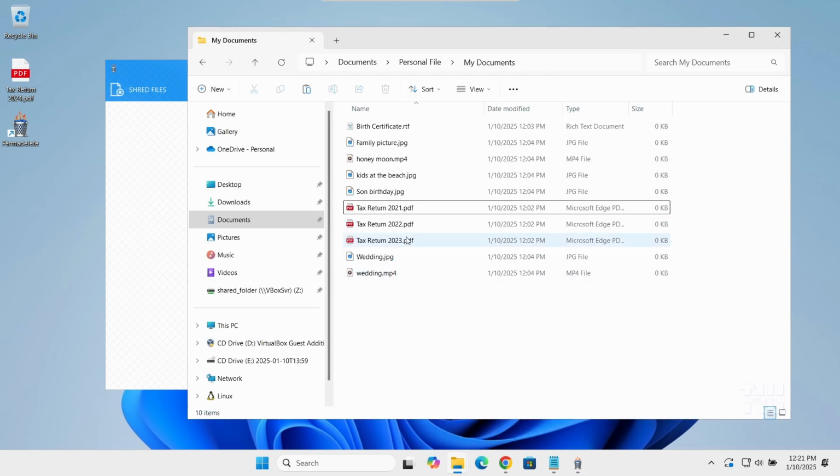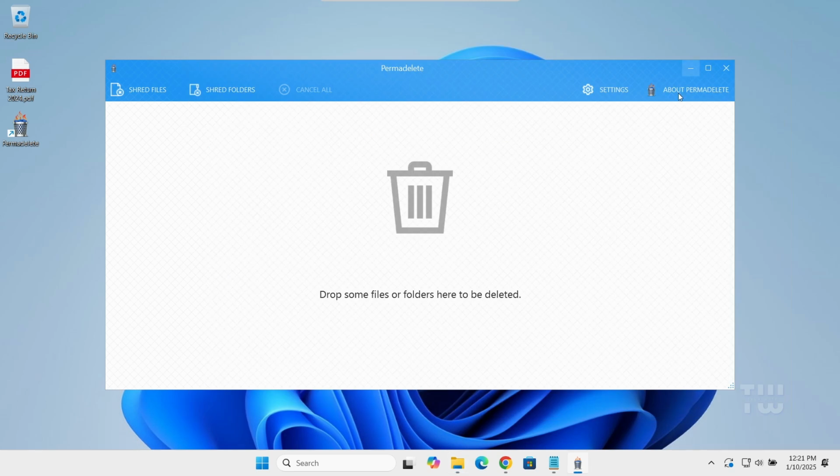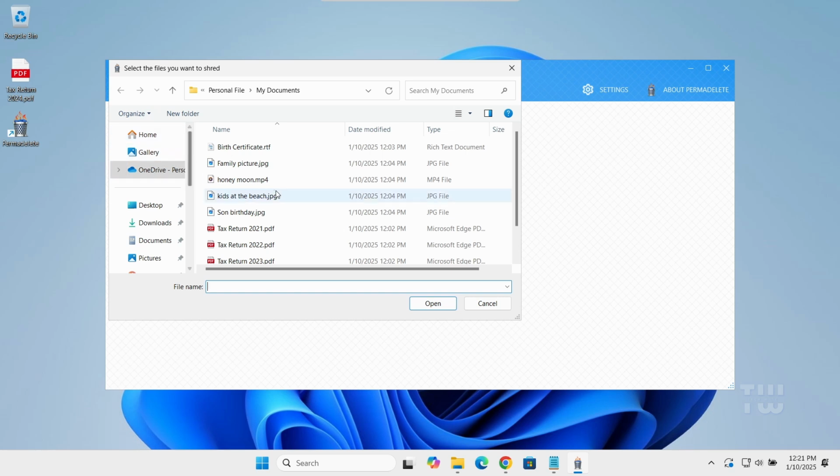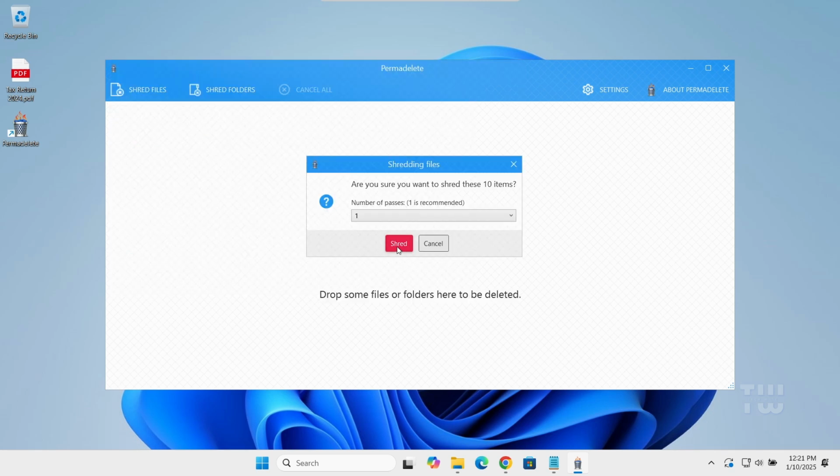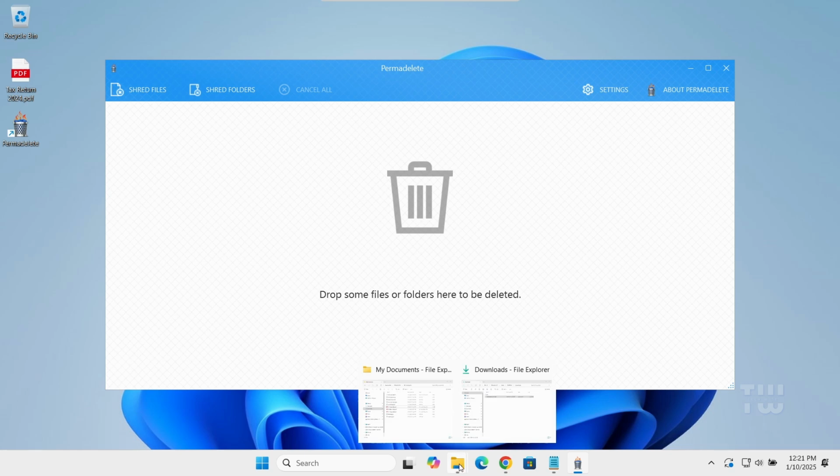Now, just to mention, there are a lot of tools out there that do permanent deleting. I like PermanDelete because it's open source. That means the source code is publicly available, allowing anyone to inspect it, review it, and verify its security and integrity. And that's all for today.